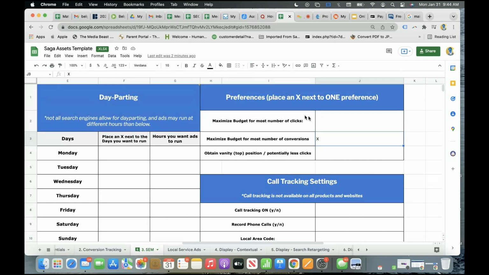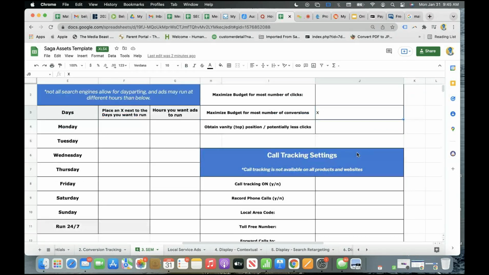Typically, over here on this side, under preferences, do you want us to put most of the focus of the campaign on maximizing the budget for the most number of people coming to the site? You would choose that option. We recommend the second one, maximize the budget for the most number of conversions. So we leave that one as a default mark unless you change it.